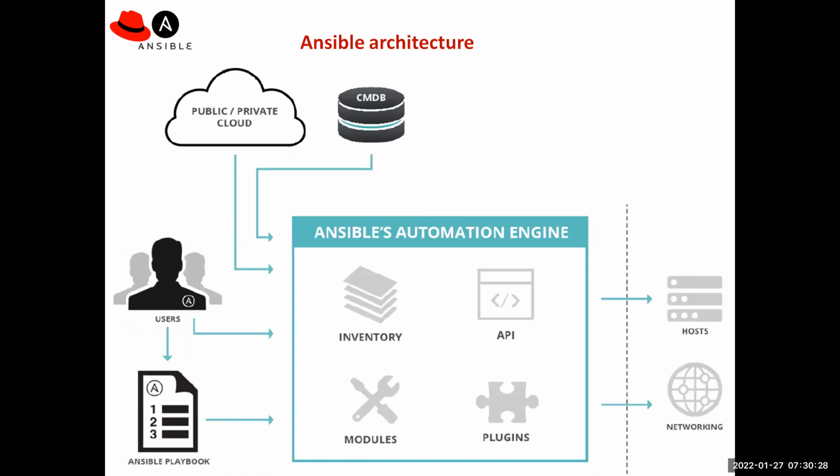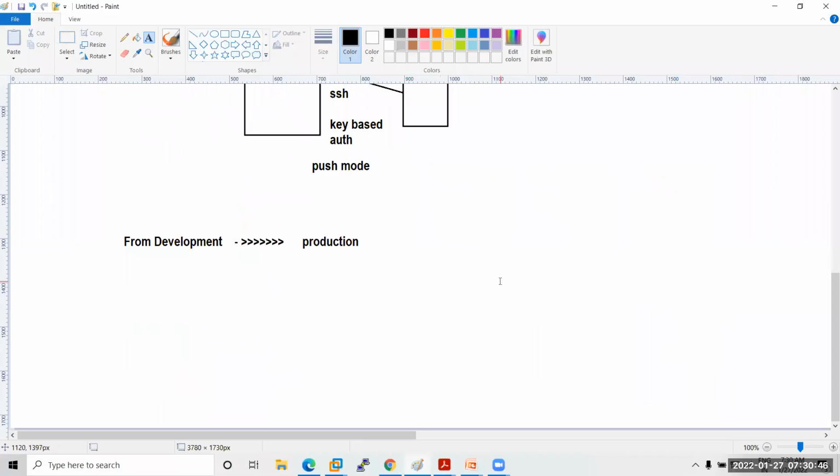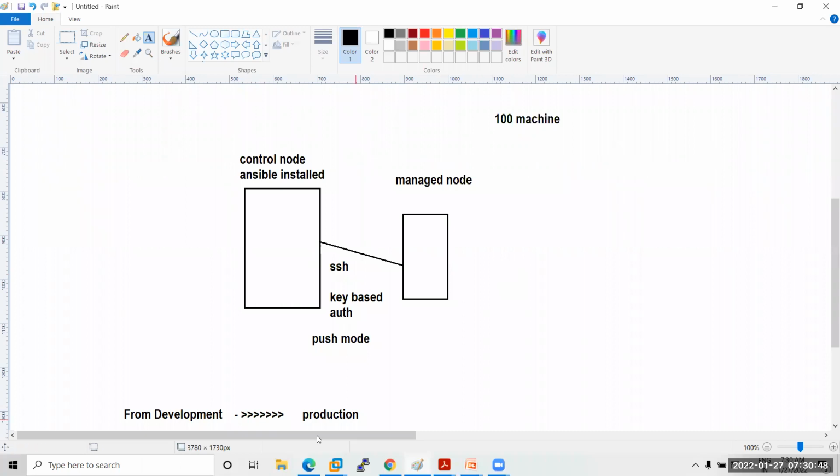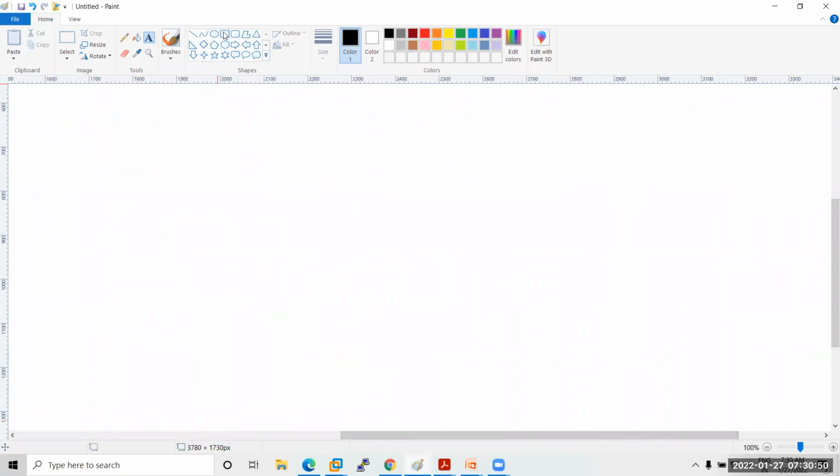When it comes to the architecture, first of all, you should know basically how the Ansible tool is going to work and what the components of Ansible are, and all these things we're going to discuss. Just now we were discussing this. Let me give you a small example. This is my control node here.